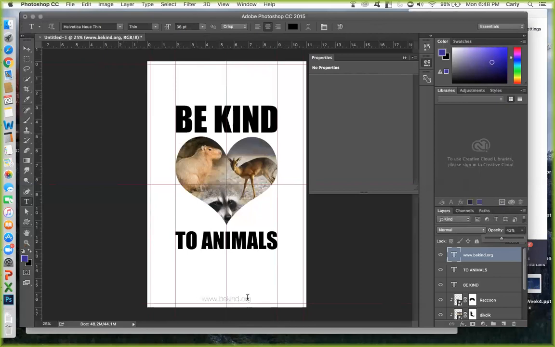And I no longer need my guidelines anymore, so I can hit Command semicolon. Write that down, you guys. Command semicolon to make my guidelines go away.